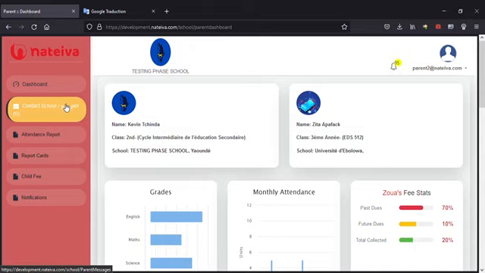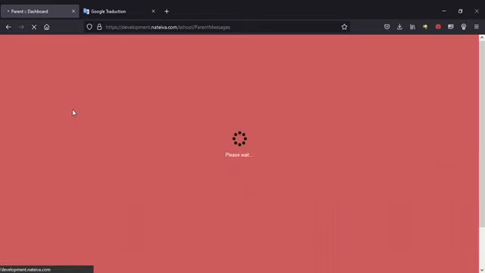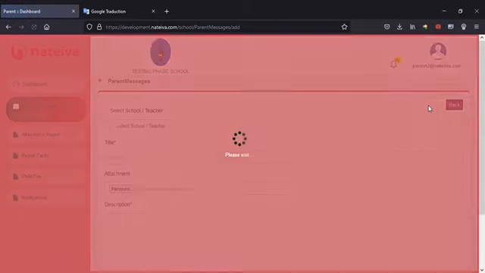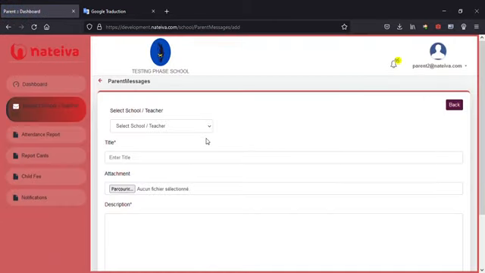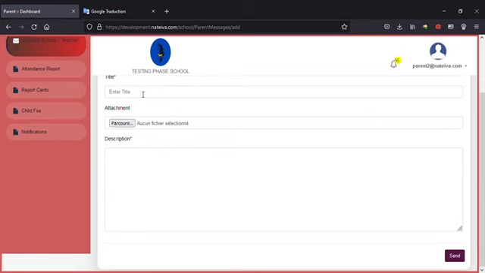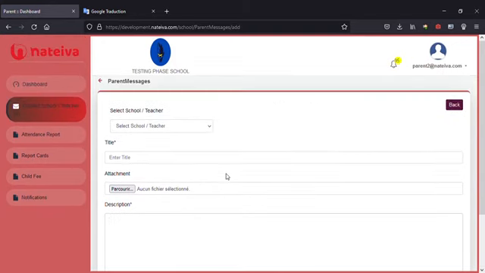We are going to start with the contact tab, and one thing you have to note in the contact tab is that it's a way for the parents who don't have the phone numbers of the school or of the teacher to directly contact them via the platform Nateiva. If they want to attach a document, they can do it here. They just have to put the title of the message and the message itself, then send, and the message will be sent directly to the school or to the teacher.